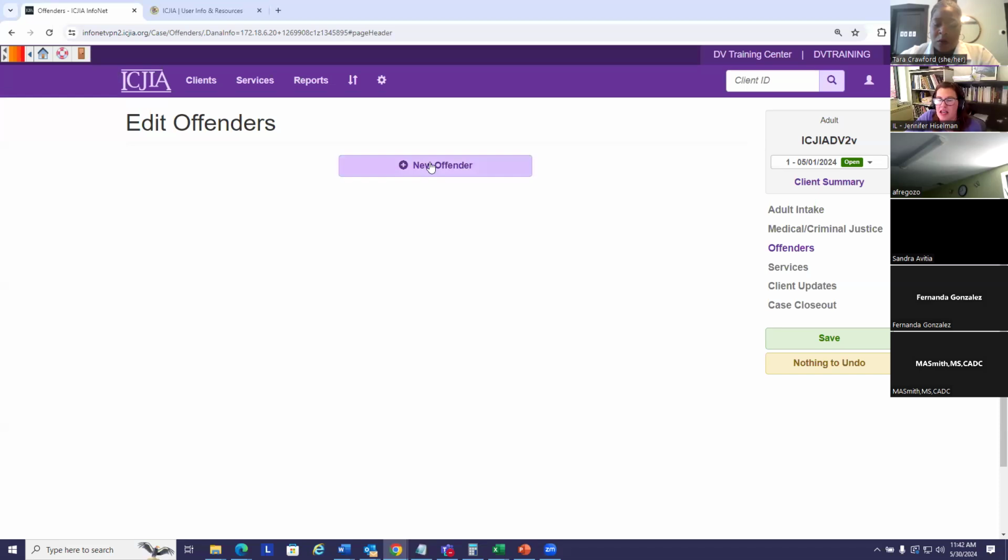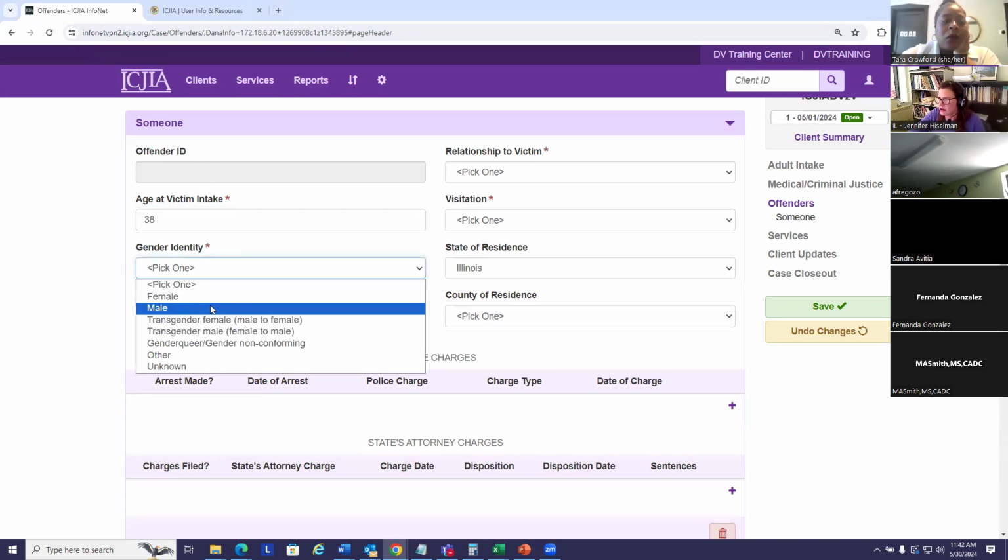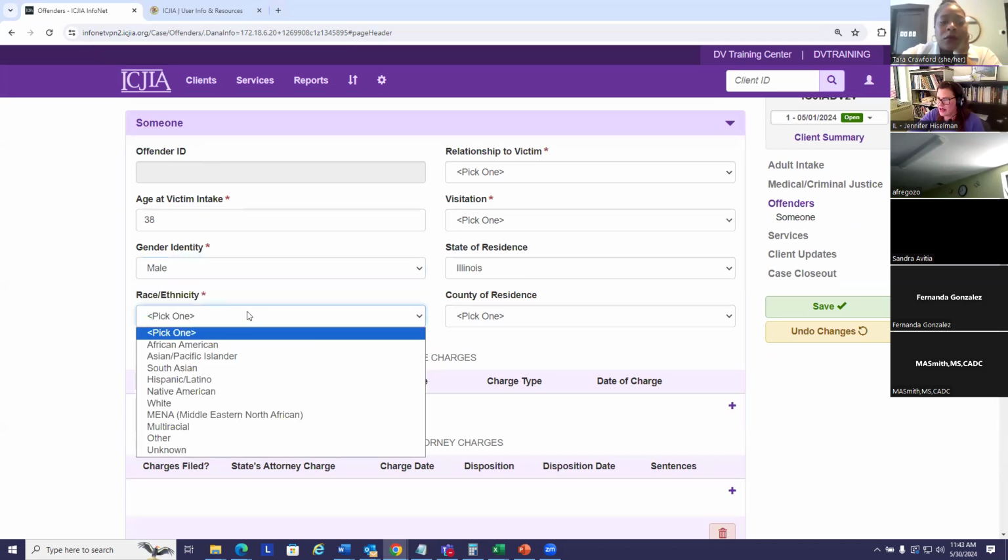Then I want to click the new offender button. Don't worry about offender ID. That is there so you can see it later and it comes in handy, but Infonet will automatically assign that for you. So you just want to enter basic information about the offender, their age, gender, race, ethnicity.